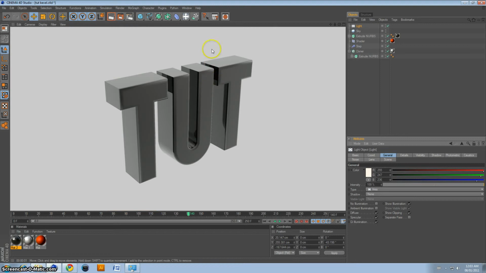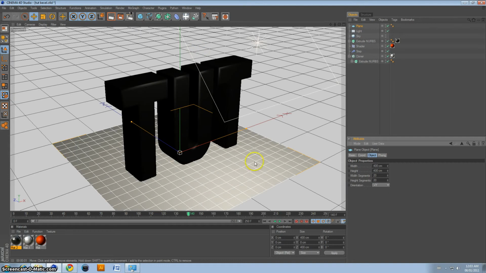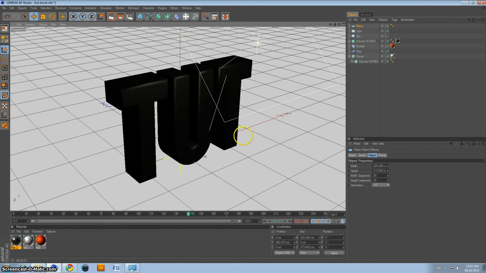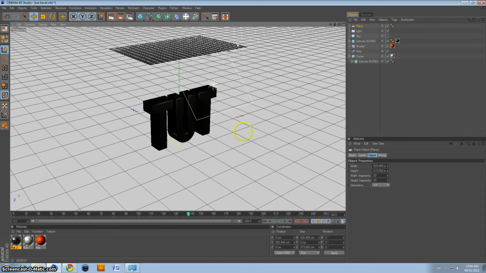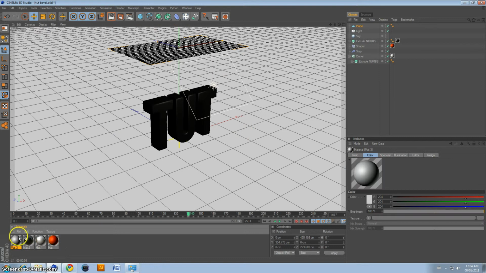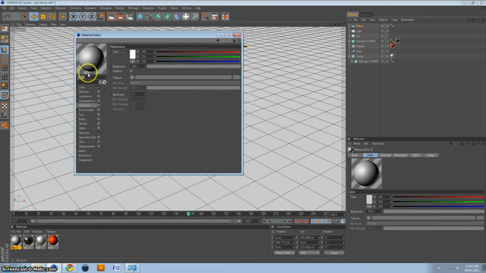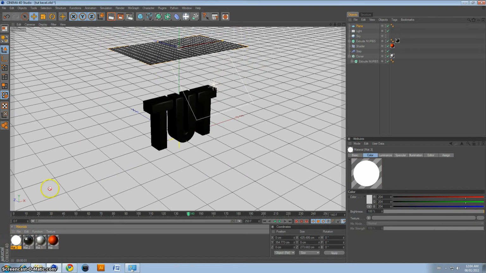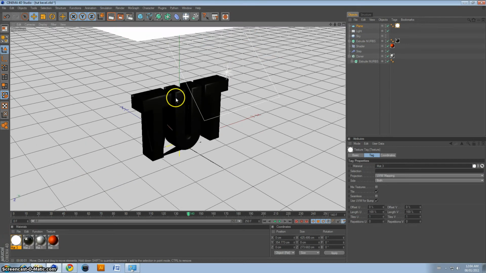Alright, looking good. Next thing I'm going to do is come under the primitives tab and make a plane. Just going to make that smaller, make that longer, and raise it up above the text so you can see it up here. It's up above the text now. I'm going to make another material. Double click. I'm going to leave the color what it is, but I'm going to come into the luminance channel. I'm going to click it, and I'm going to bring it to 200. No, not 500. 200. There. Right. Now I'm going to click and drag that onto the plane.